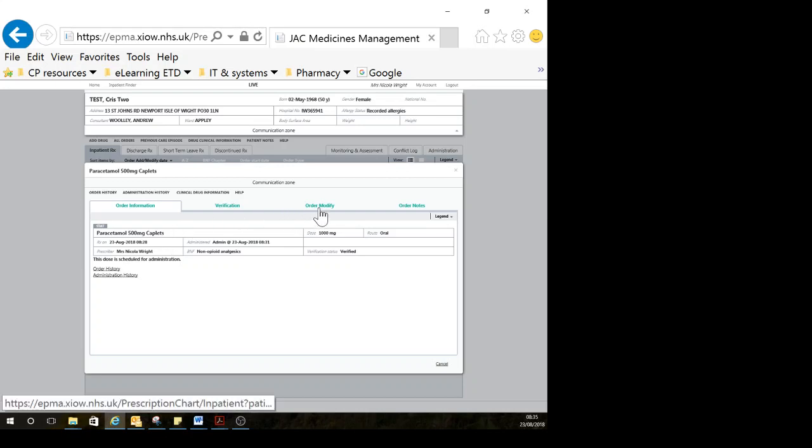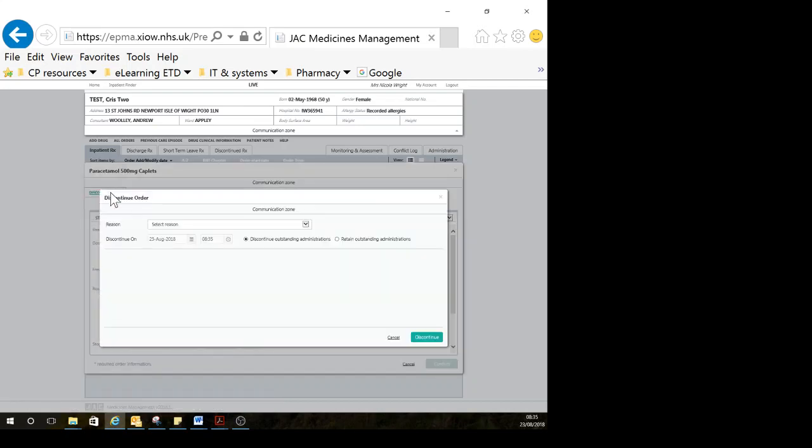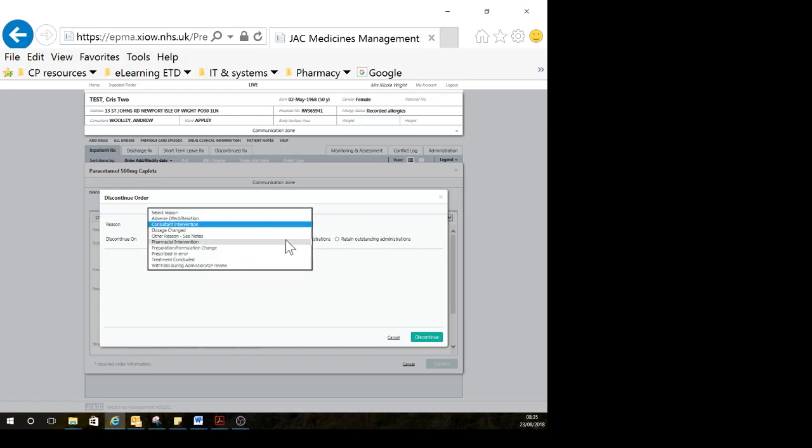And you'll see here there's a tab called Order Modify. If you click Order Modify, then this gives you the ability to discontinue. So Order Modify, there's your order, and you can click Discontinue Order, and it takes you through to this window. You just select a reason, so it could say consultant intervention, or you could say prescribed in error or treatment concluded.